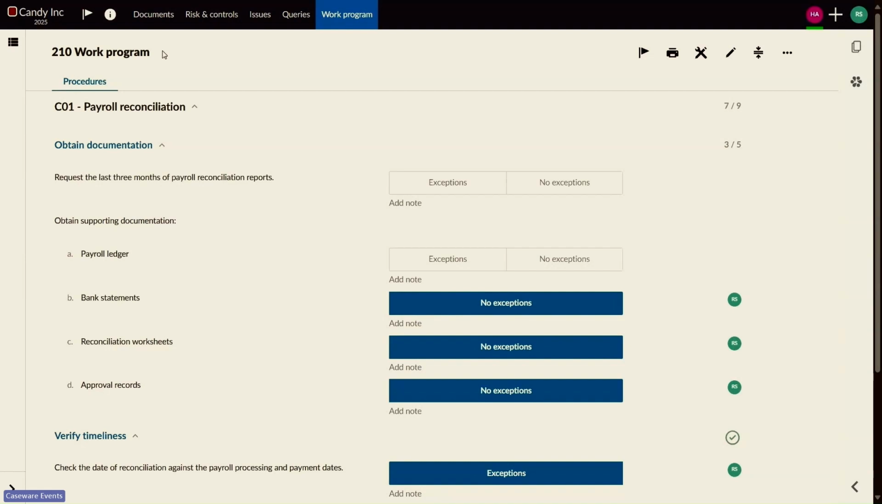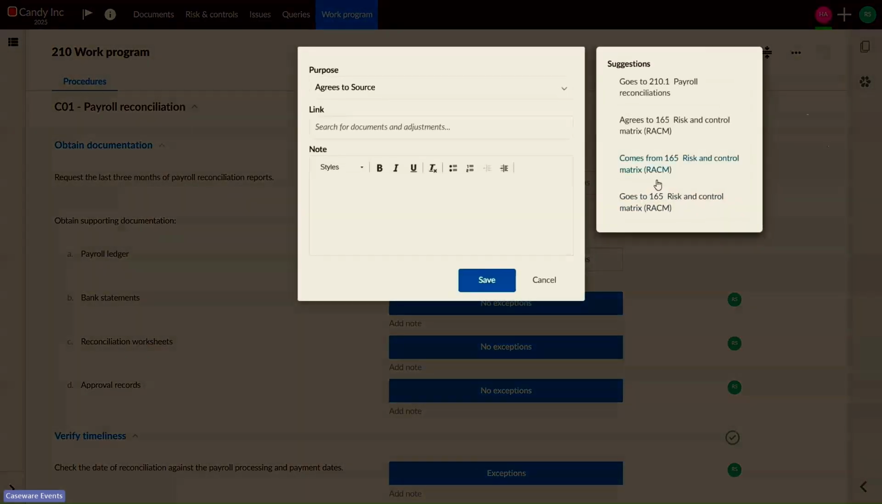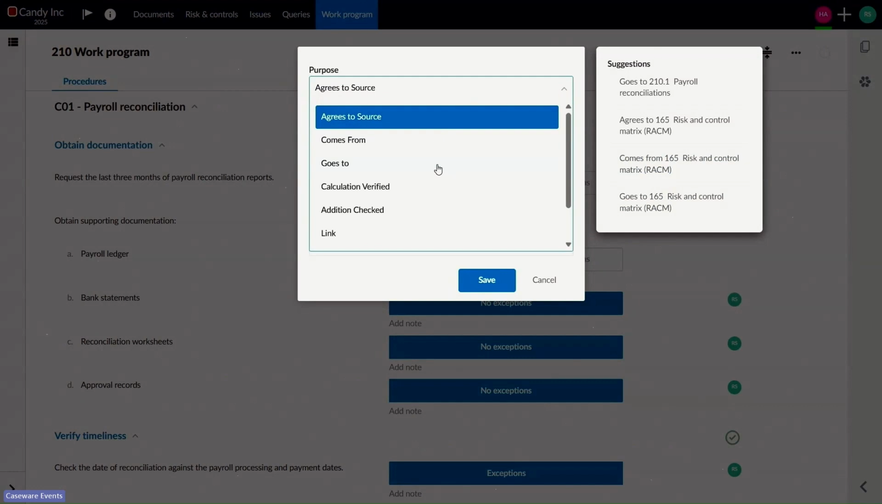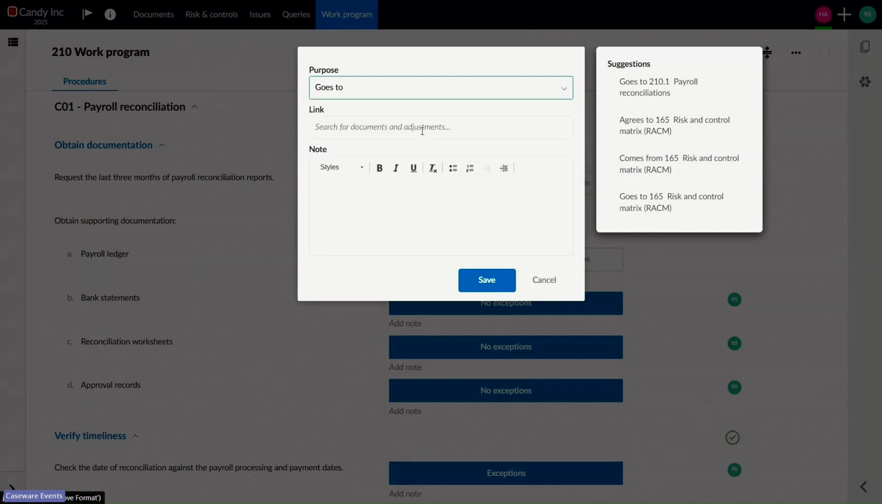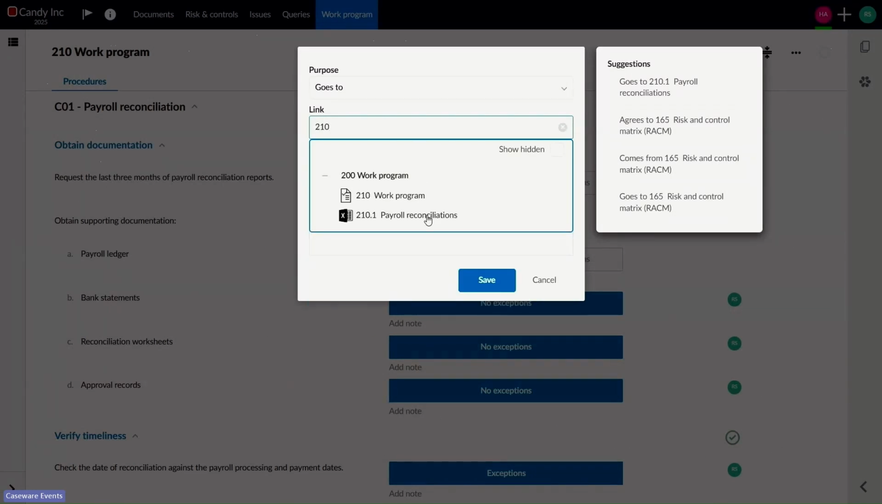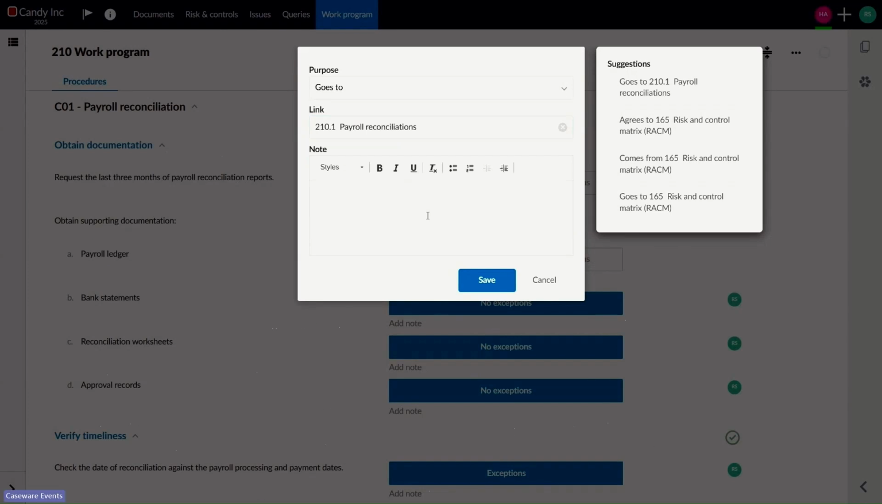Now, from a preparer side, when I am actually performing these, I can add things like annotations. So on the first procedure, for example, I need to obtain some documentation. I've already obtained that documentation with my query, but I just want to link this procedure to that document. So for example, from my document manager, I can go and search for that payroll reconciliation. What this does is then it creates that link and you can actually open that document then from this procedure.